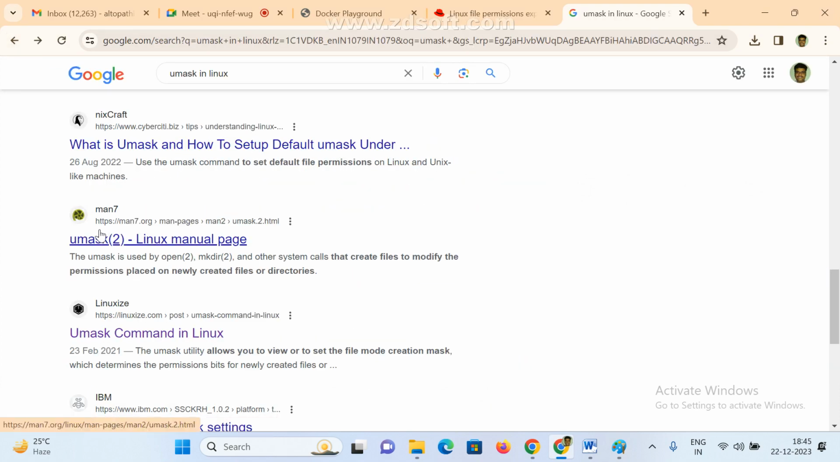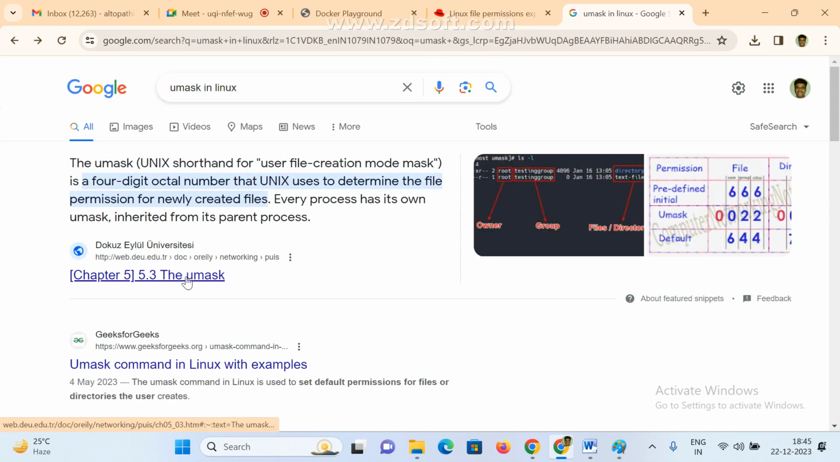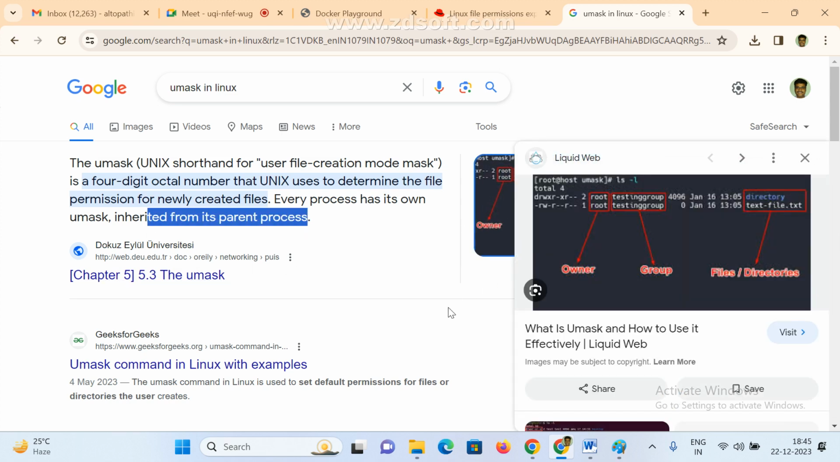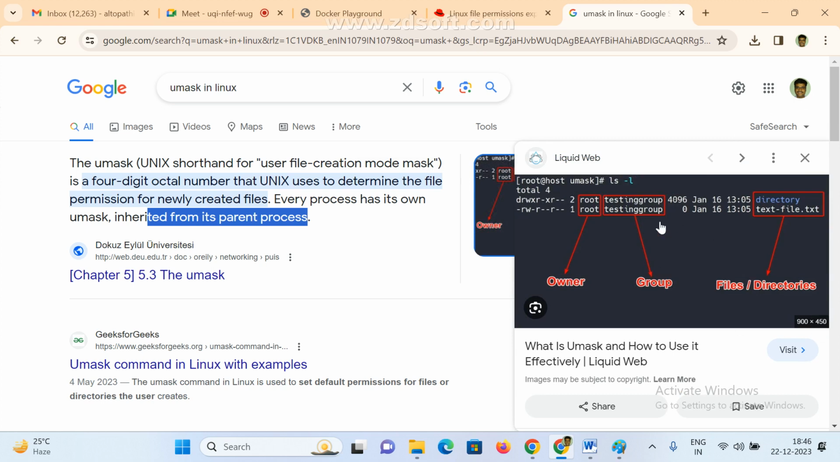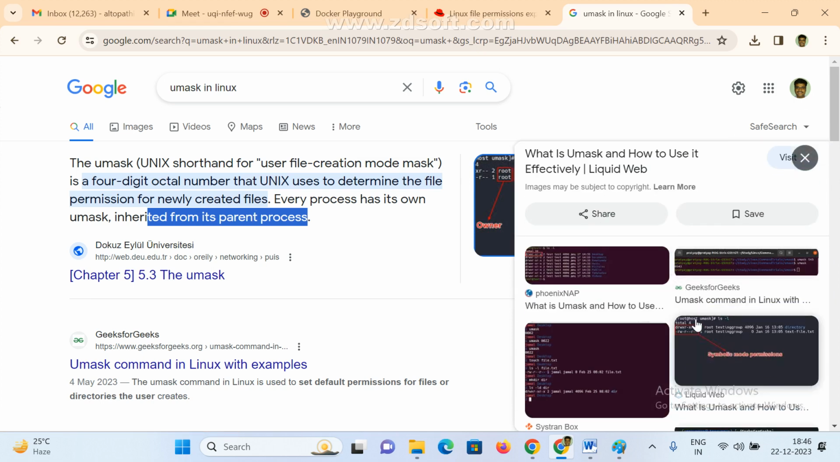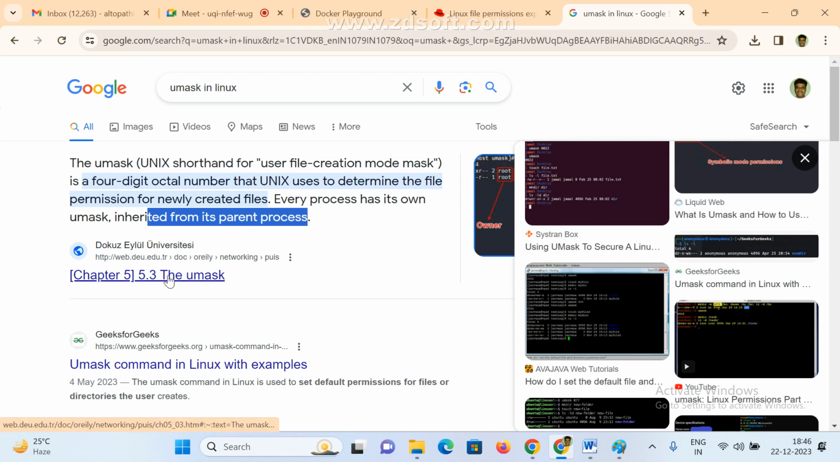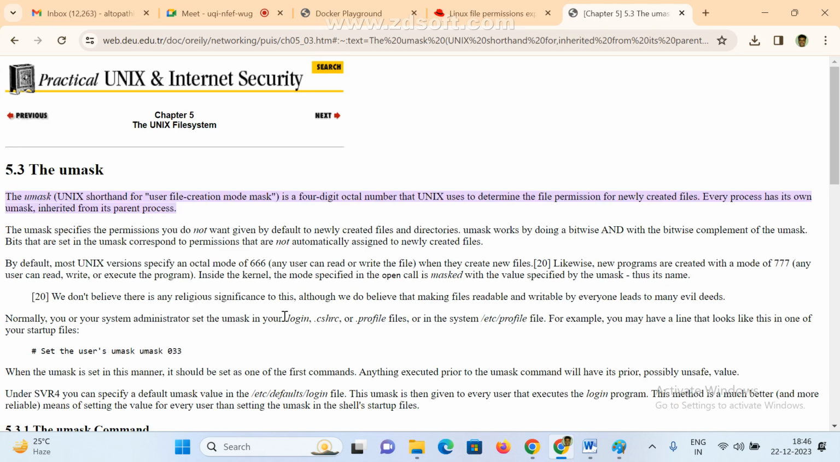Whatever you look at, it is the same. What is umask? See here: user file creation mode mask. It is a creation mode mask in a 4-digit octal number that Unix uses to determine the file permission for newly created files. Every process has its own umask value inherited from the parent process. Now if you observe here, this is how it will work. Still, anyone any doubt?